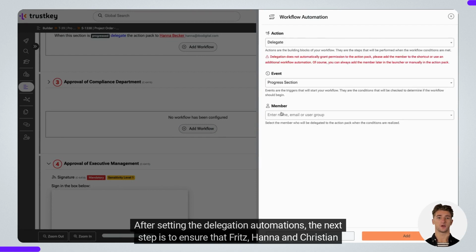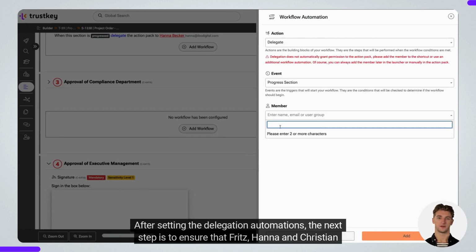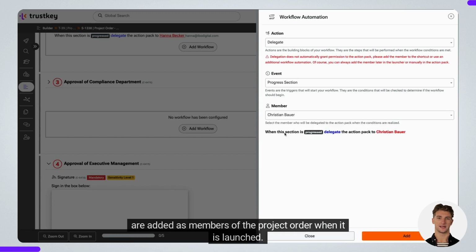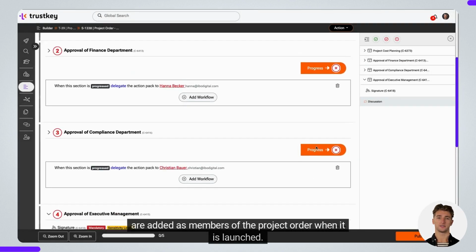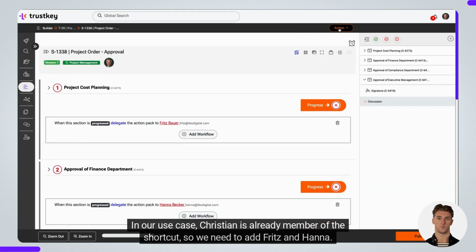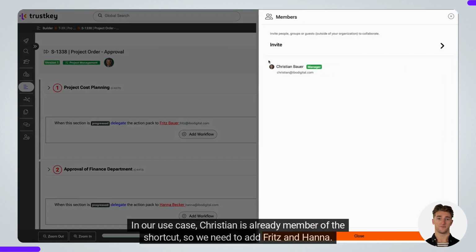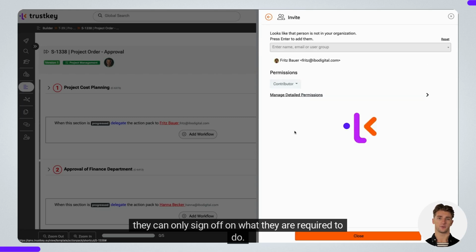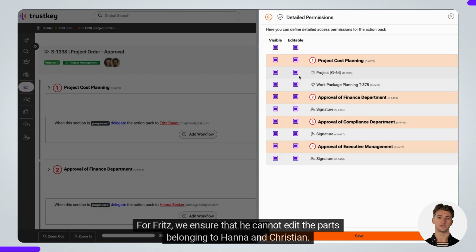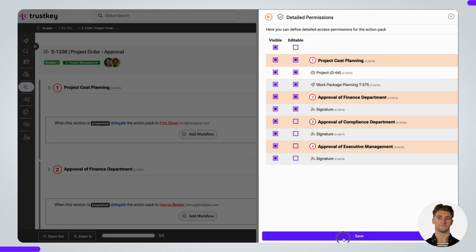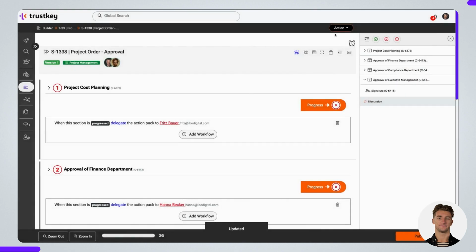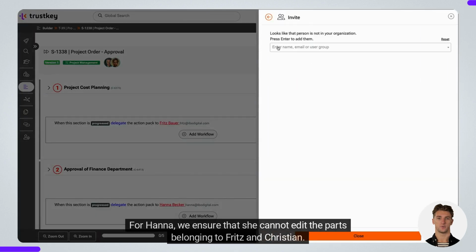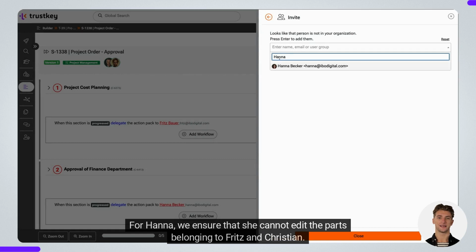After setting the delegation automations, the next step is to ensure that Fritz, Hannah, and Christian are added as members of the project order when it is launched. In our use case, Christian is already a member of the shortcut, so we need to add Fritz and Hannah. Additionally, we'll restrict the editable parts of the project order for Fritz and Hannah to ensure that they can only sign off on what they are required to do. For Fritz, we ensure that he cannot edit the parts belonging to Hannah and Christian. For Hannah, we ensure that she cannot edit the parts belonging to Fritz and Christian.